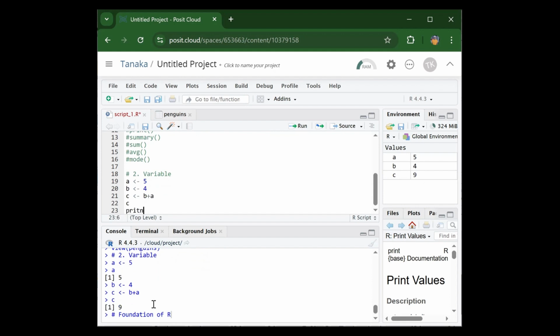If I say print C, all right, then I run it again. It's going to print 9 for me. It says, okay, you asked for me to print C. C represents 9. So this is how variables work, right? Variables are usually given or assigned values. So always look into that and watch out for it.